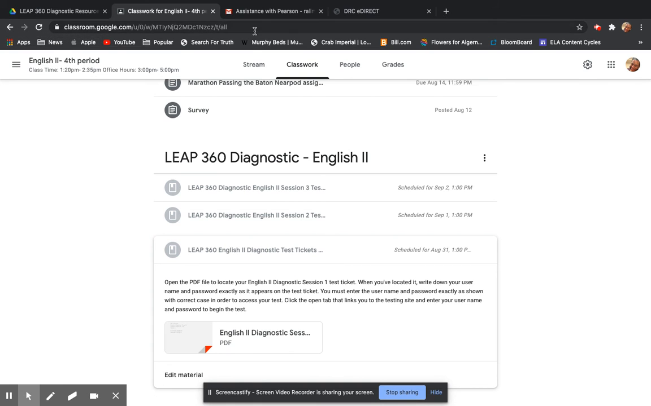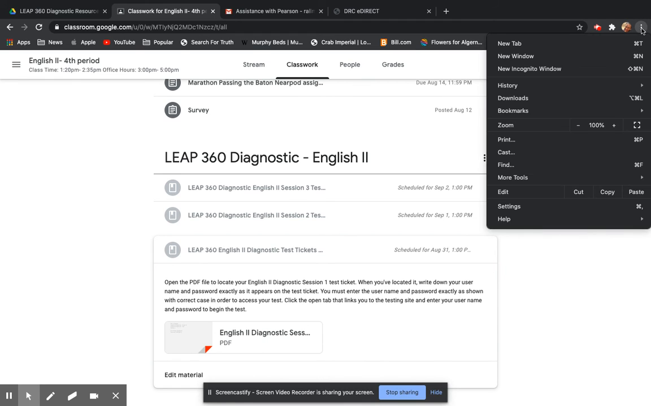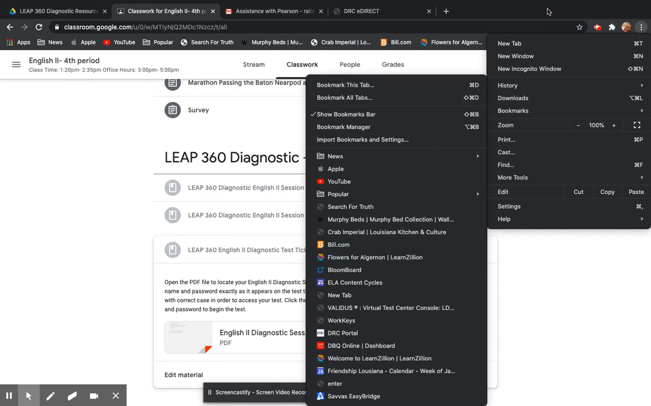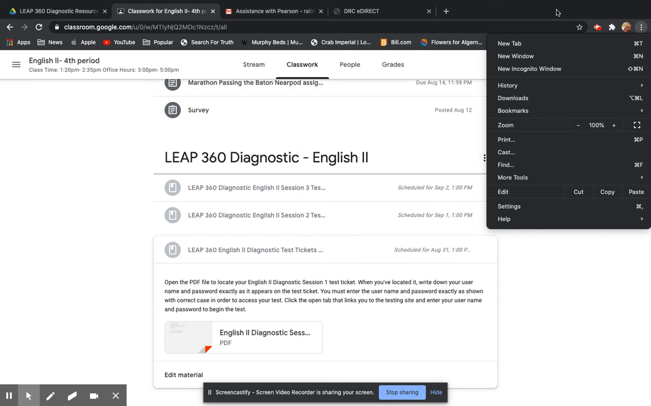In order for students to access the testing portal itself, once they log into their Chrome browser, they can click the three buttons over here at the top right of their Chrome browser and select bookmarks, and it'll bring up a Capital High School bookmarks tab, and then the link to the testing portal.